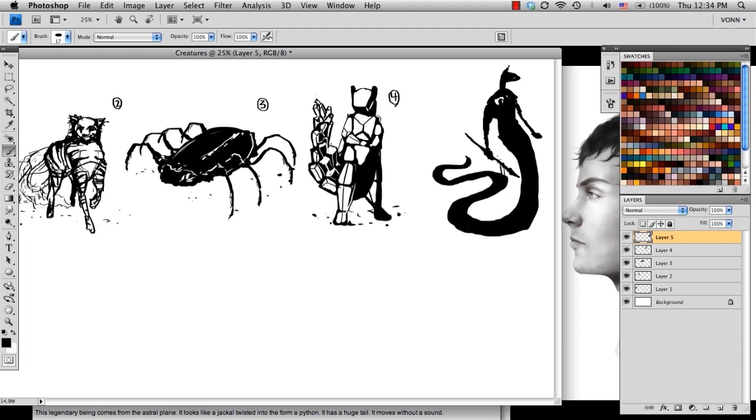So now this one was a little bit more exciting, because it was a python jackal with a long tail. I had fun with this one, and I could play around with those different shapes and how they merge together, the hybrid between a jackal and a snake. And I gave him a weapon, just something simple, to give it more character, like this is a very strong creature, and it's almost built for war.